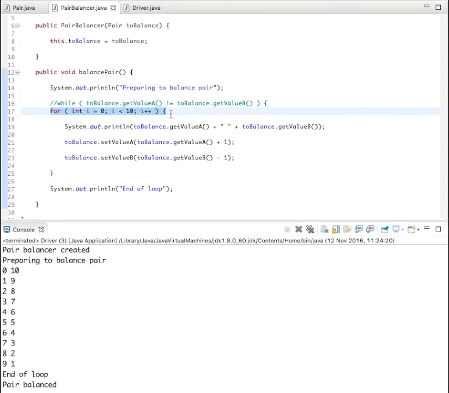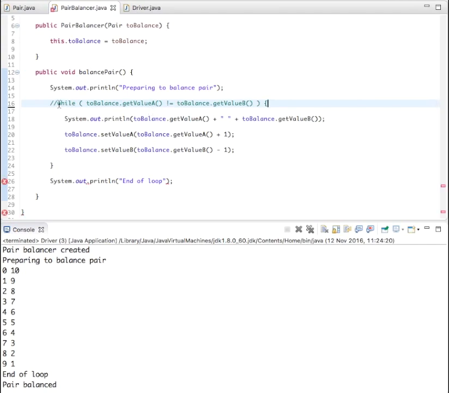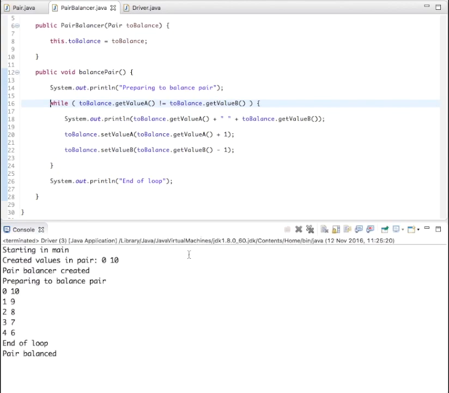So I can take this for loop out. Thank you, Mr. For Loop, very helpful. Now I can run my program again. And I'm more confident now that I'm not going to get this strange behavior. I'm more confident it's going to work properly. Okay, which it does, which is great.